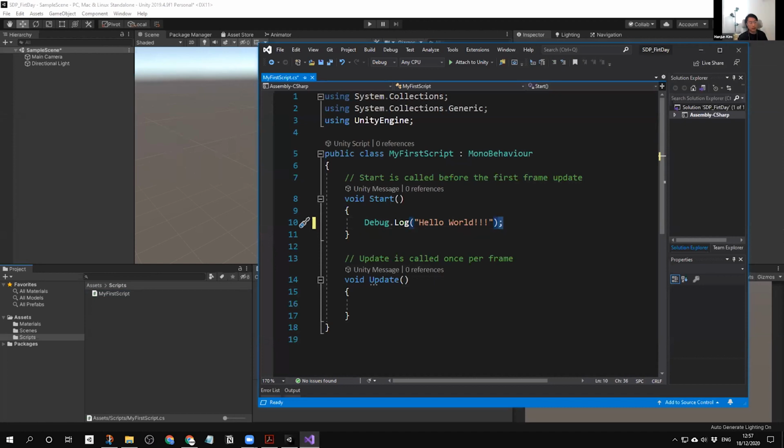The semicolon is like you're saying, okay, I'm going to wrap up this sentence. It's like the period for the usual sentence when you're writing. So without this, the system will understand that the sentence itself is not finished yet, so there is going to be an error. And I'm going to save it.